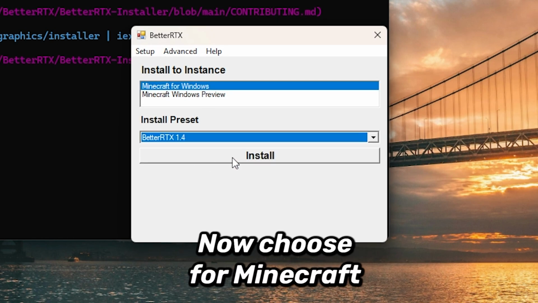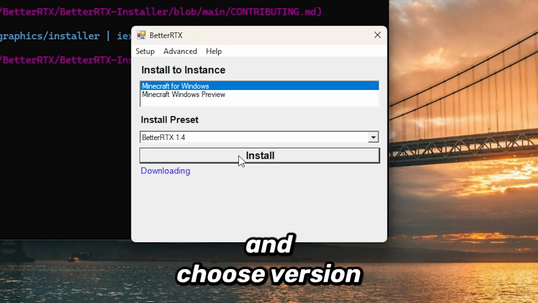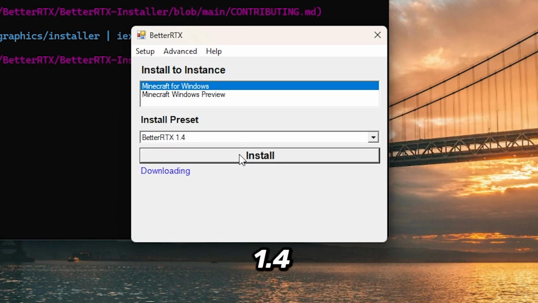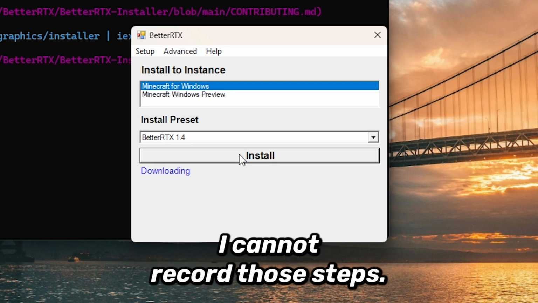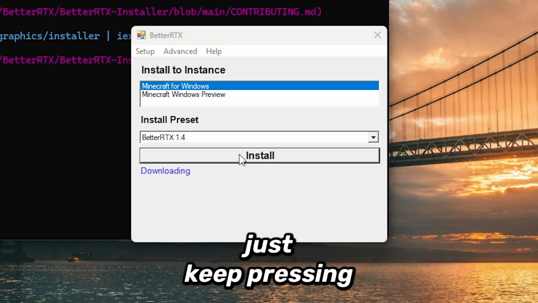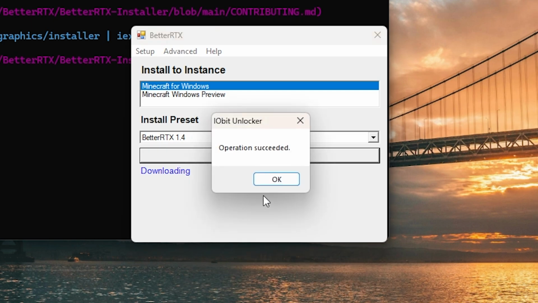Now choose Minecraft Windows Edition and choose version 1.4. During the installation process, you'll go through three sections. I cannot record those steps, but don't worry, just keep pressing next through each part.